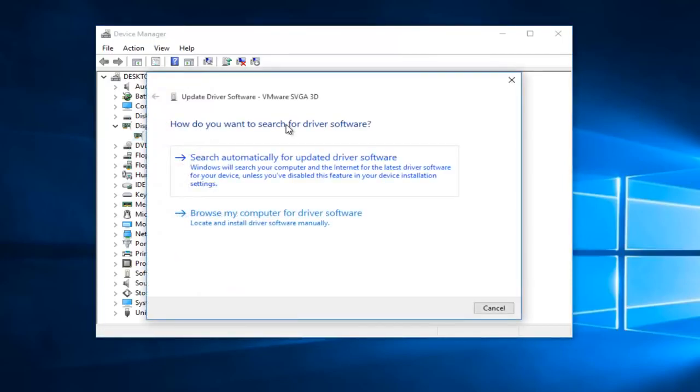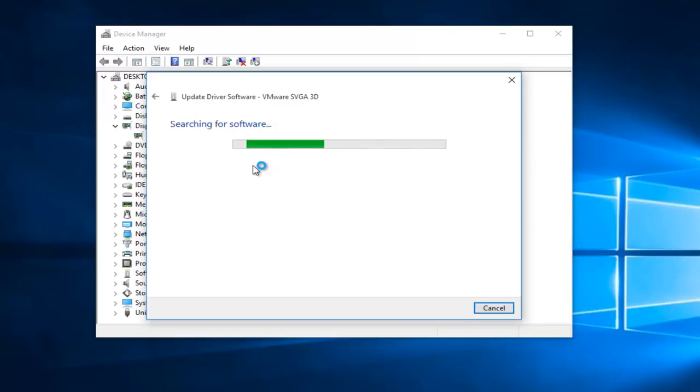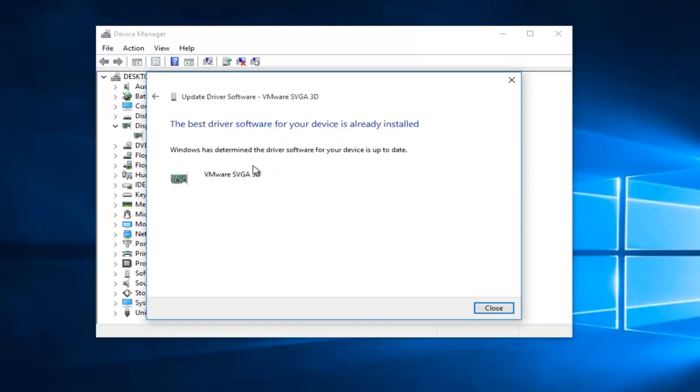So how do you want to search for the driver software? I would recommend first you would want to try to search automatically for updated driver software online. That way, in case you have an outdated driver you found online, there could be a better one that is available through an automatic download. So we can see our best driver software has already been installed, at least according to Microsoft's detection.